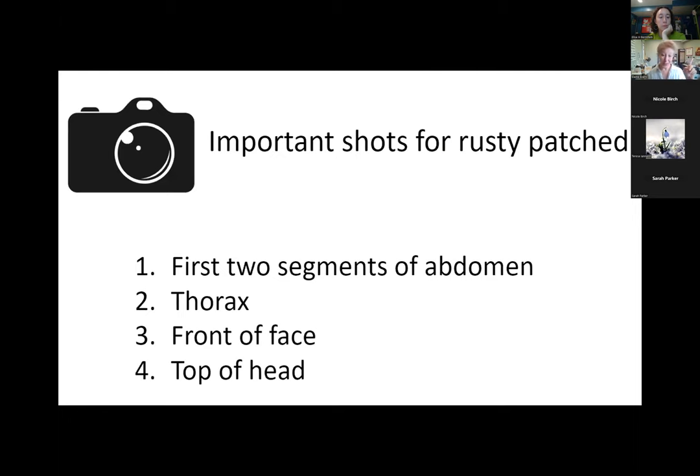So important shots to take if you do find the rusty patch bumblebee: getting those first two segments of the abdomen, making sure the light is clear, taking a picture of the top of the thorax. The front of the face can help too. There are some differences in the shapes of the faces and the top of the head.